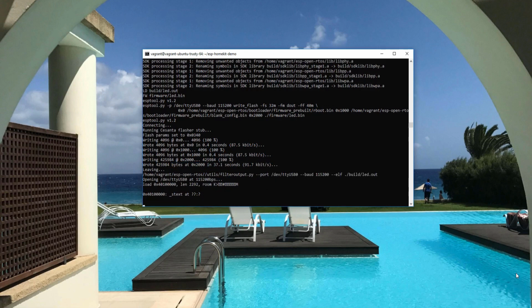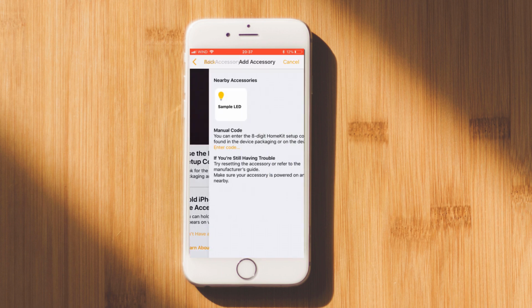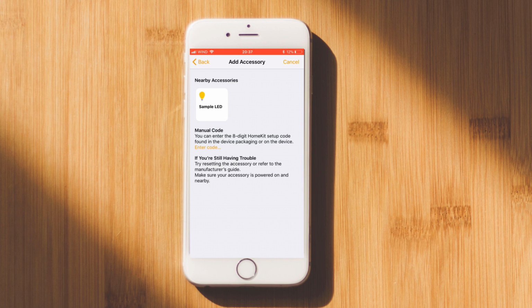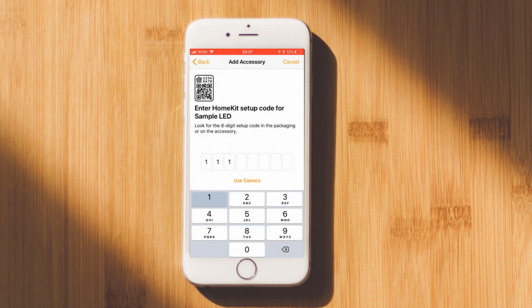And that's it. You just built your first HomeKit device. Press Ctrl X to exit the process and close the window. Open the Home app in your iOS device and press the button to add a new accessory. Then select the I don't have a code option and you should see the sample LED. Press it, enter this code, and wait for it to pair.